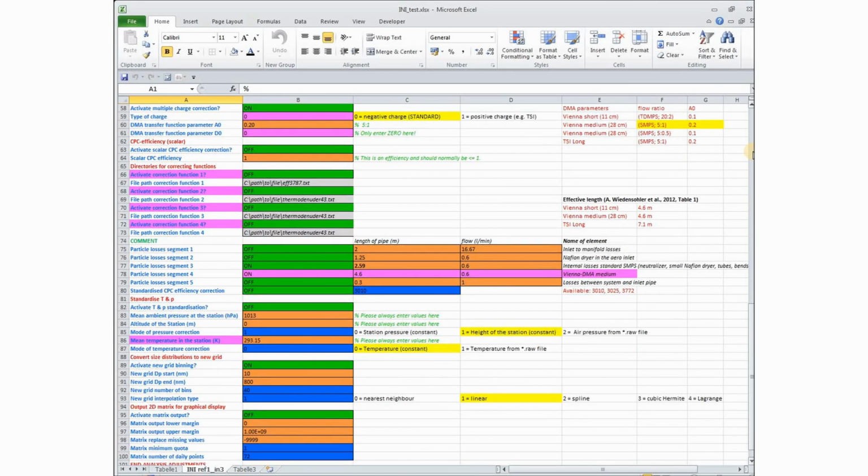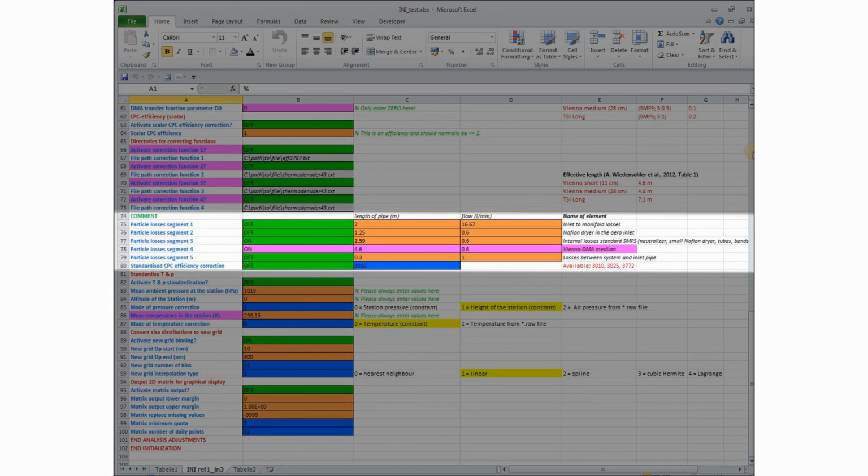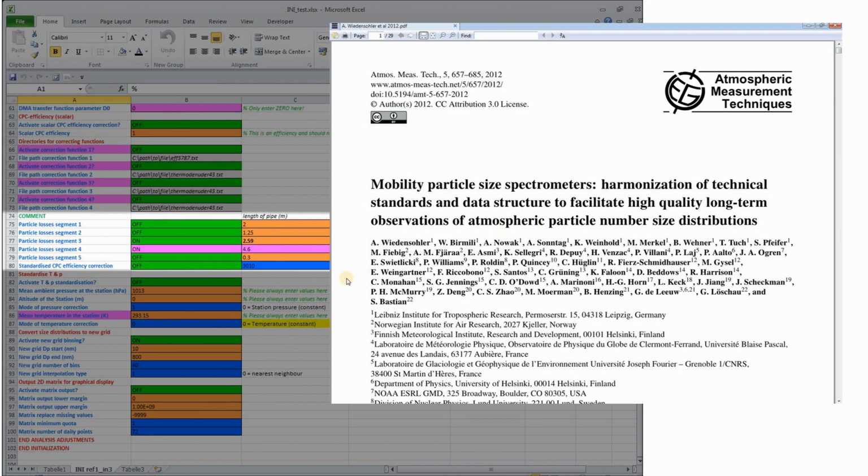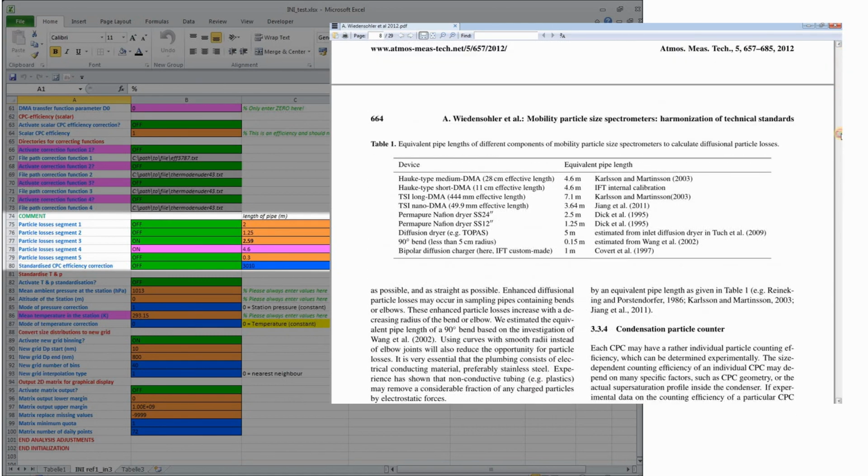Next, we might want to correct for particle diffusion losses in sampling lines. This can be done by defining the length of pipes and the sampling flow. To enable the particle diffusion loss correction in a segment, please set the binary value to on. Equivalent lengths of elements, for example Nafion dryer, neutralizer, DMA, and so on, can be found in Wiedensohler et al. 2012, Table 1.